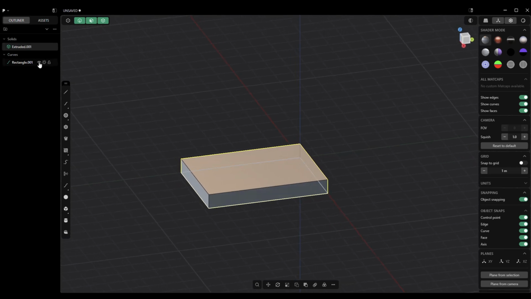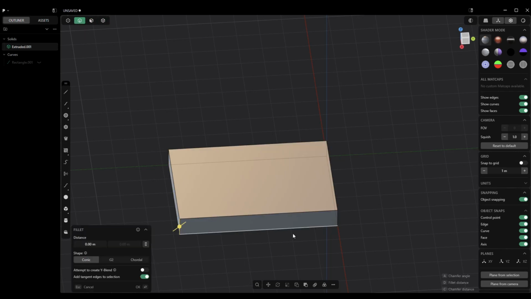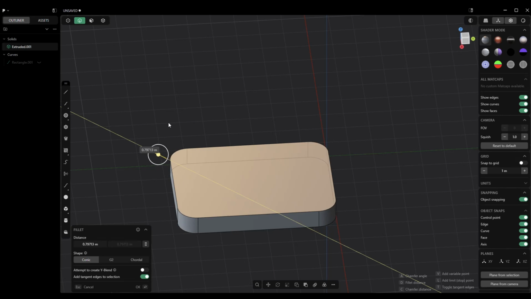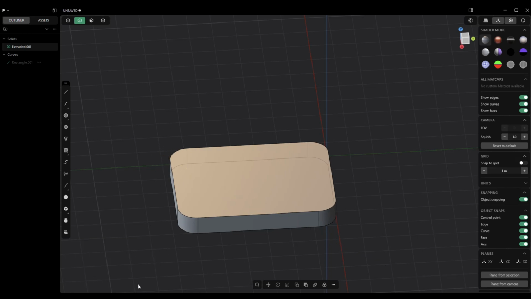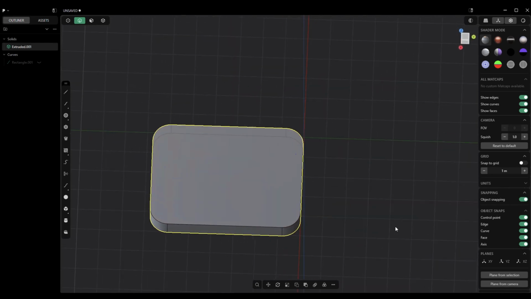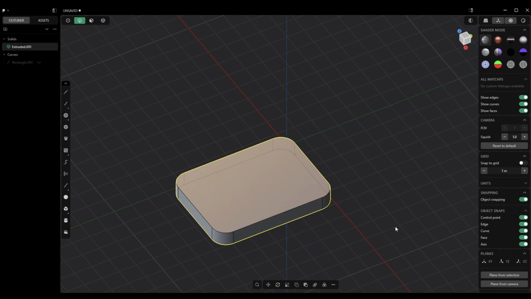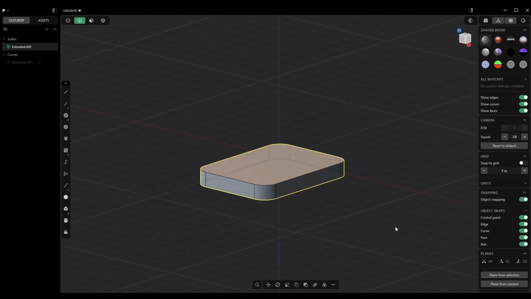We don't really need to see that rectangle anymore. We're going to hit 2 or click on edge, and then select the outer edges. And then we're going to round them over till we get something like this. And there we go. Cool so far. And of course we're not in perspective mode, we're in orthographic mode. That's why it looks a little bit the way it looks.